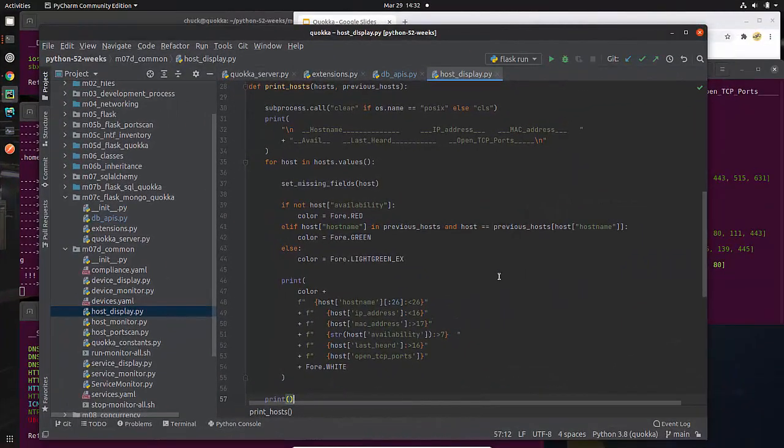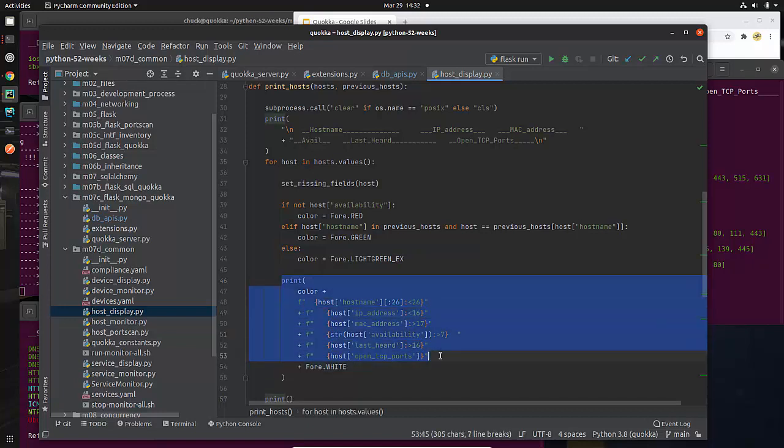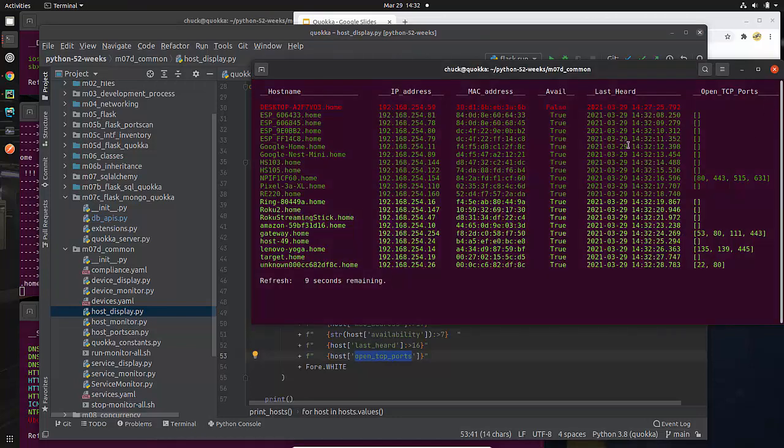Okay, so let's look at how we need to adjust to the fact that we may be getting incomplete data back. In other words, we may not be getting all of the things. Here's my print statement where I'm attempting to print out all this stuff for hosts, and I'm expecting there to be a key called host name and a key called IP address and a key called MAC address and availability and last heard and open TCP ports for every host that I am attempting to print, so that I can be printing out this nice data right here.